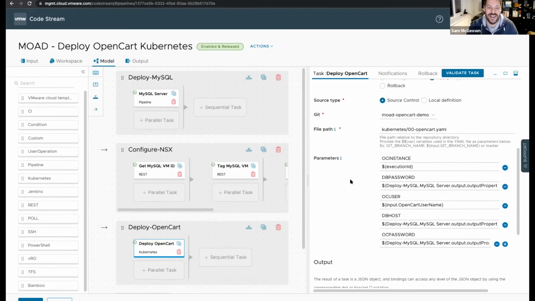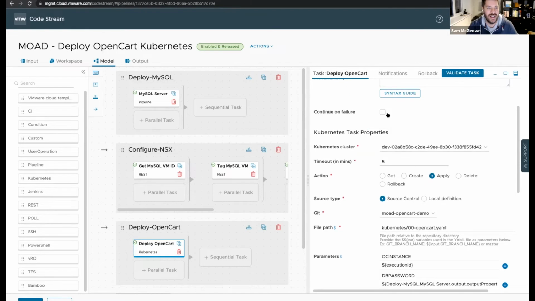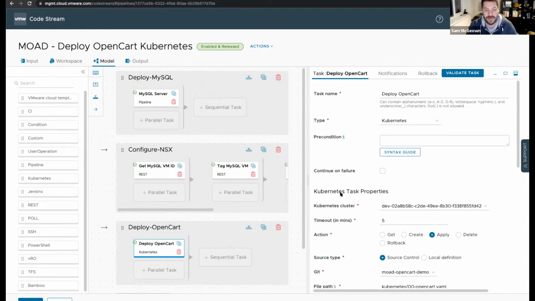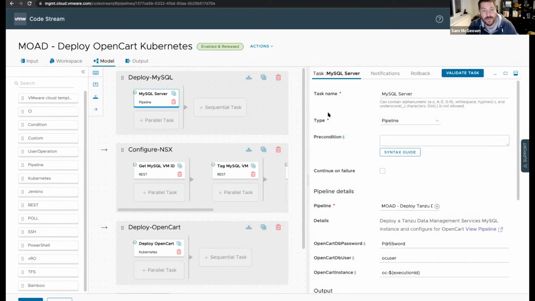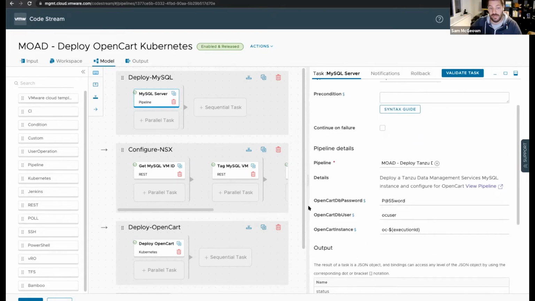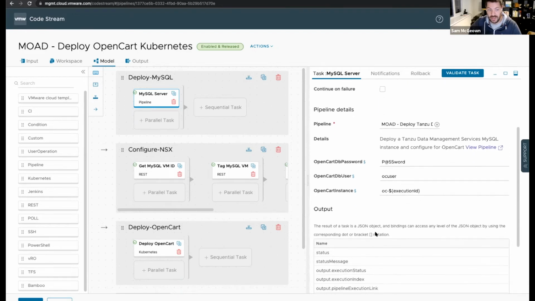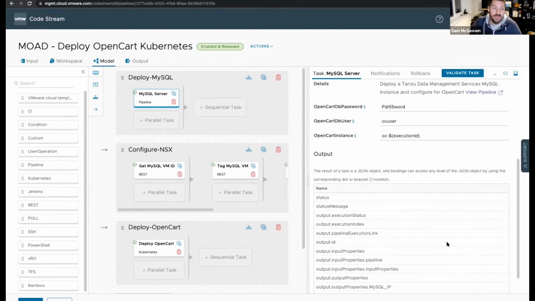Okay, so that's the Kubernetes task type. And as I mentioned, there's loads of different task types. So for example, this is a pipeline task, which allows us to execute another pipeline. So we can nest pipeline executions within each other. And then we just get the inputs and the outputs for that pipeline available to us within the parent pipeline task.